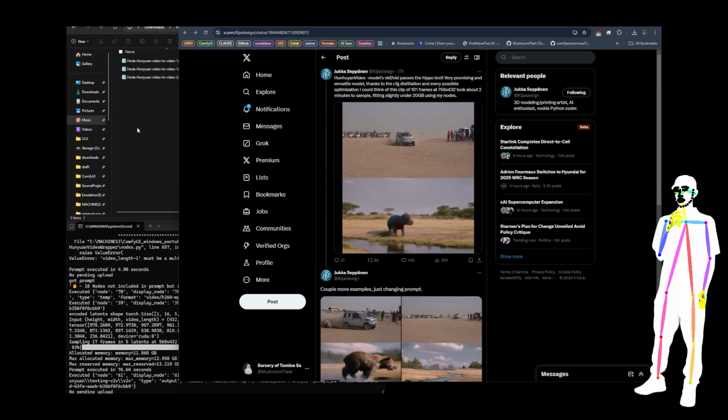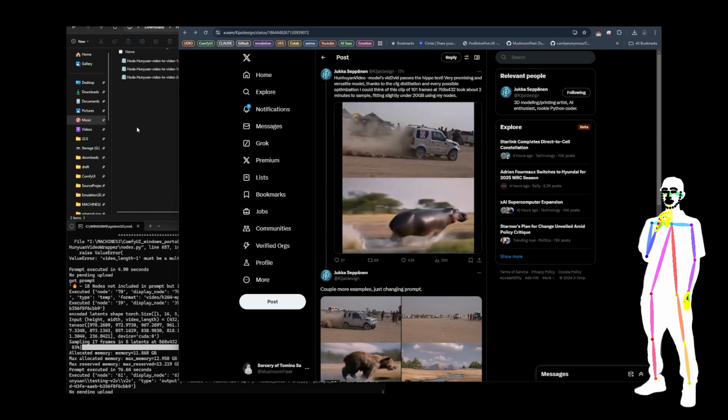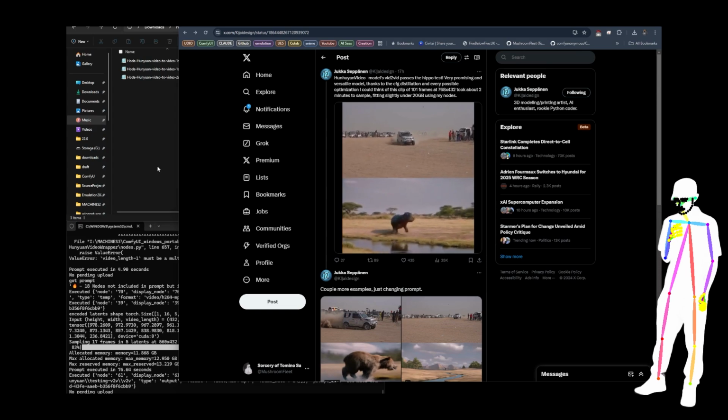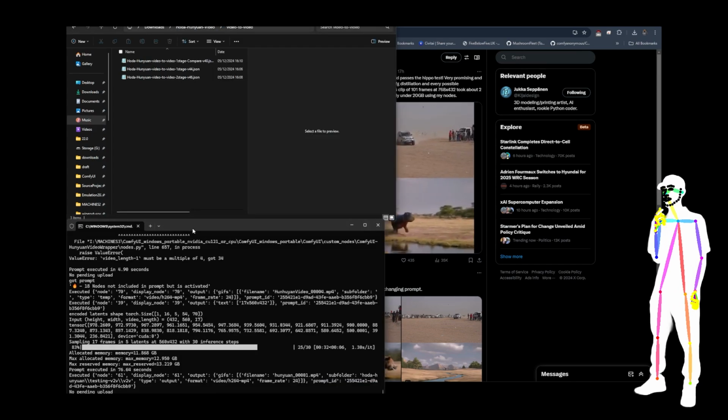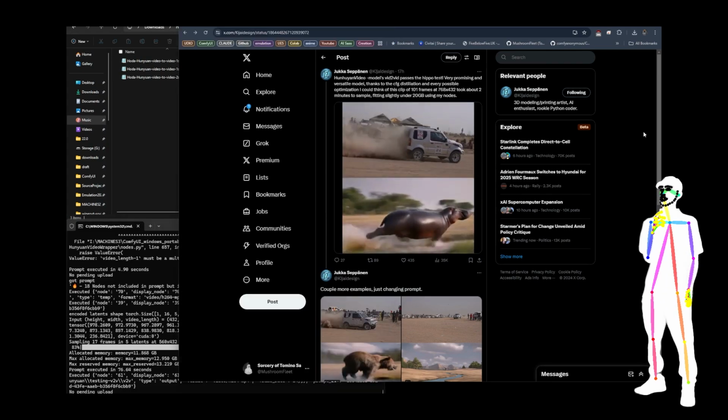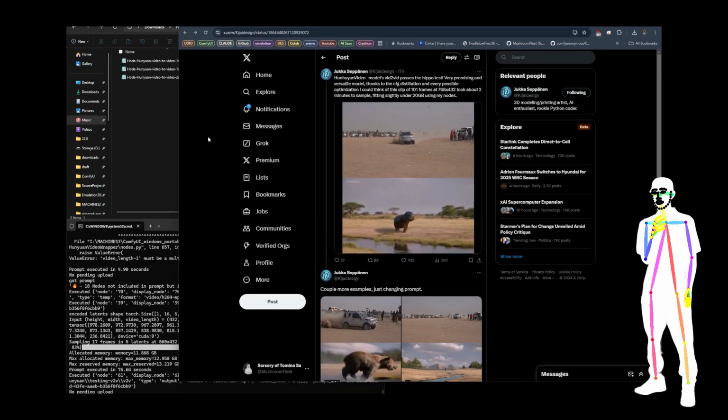So remember, make sure to update the wrapper. Do a git pull if you've got it installed, and that way you know that you've got the latest code that he's released. So there's another quick update for you guys.